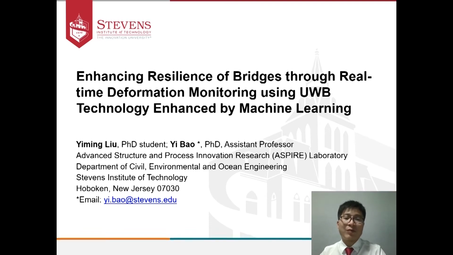The research I want to show you today is a minimum deformation monitoring method. Our method uses a common communication technology of a coin size, which is called UWB, and a machine learning model is also applied to realize the deformation calculation.